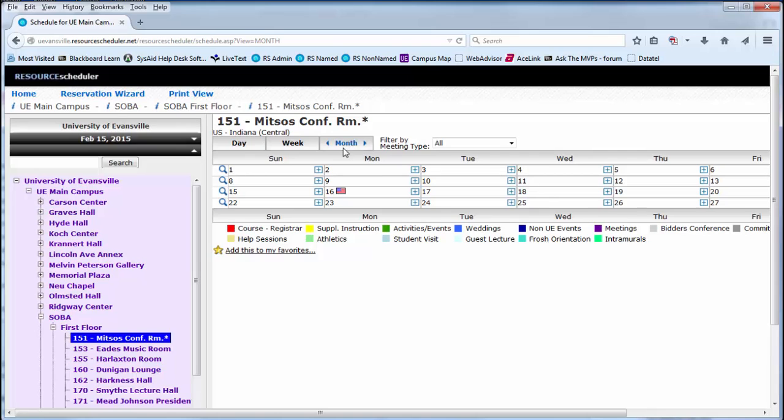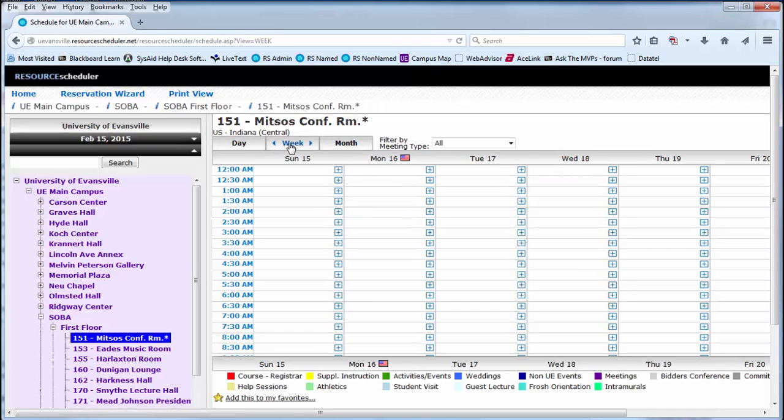Let's go ahead and go back to the week view. I'm going to click the Week tab. Right now, we are looking at the week view for the week of February 15th. If we would like to see a week in the future, we can use the arrow to the right of week. And this will display the availability for next week for this particular resource.